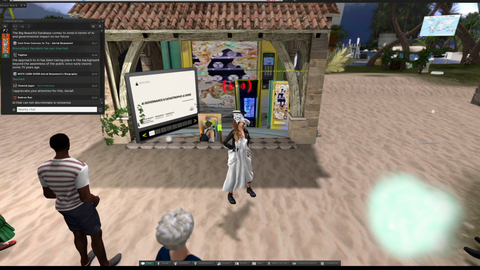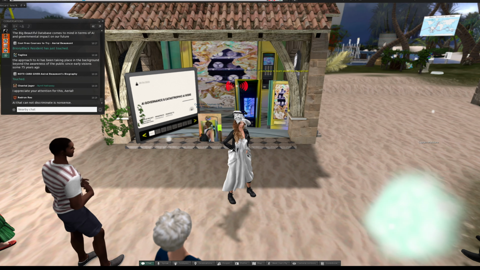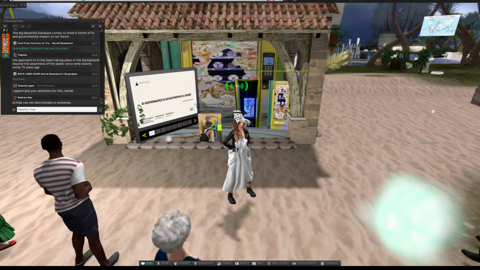There's misinformation and manipulation. AI can now create fake videos, images, and text that are nearly impossible to distinguish from reality. This could undermine trust in information and democratic processes.